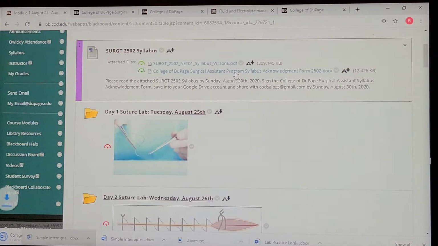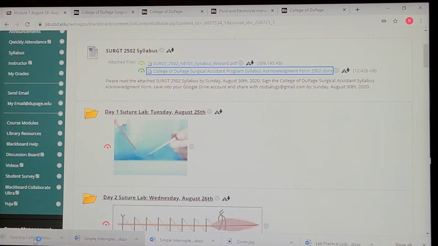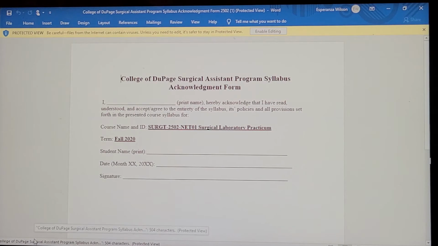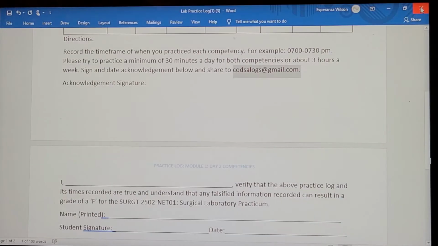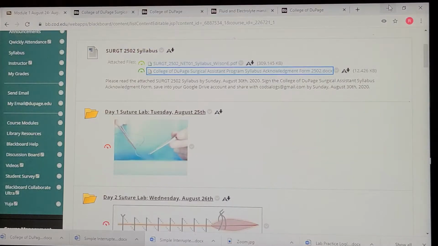And what you'll see, one of the attachments that you will download is going to be your COD Surgical Assistant Program Syllabus Acknowledgement Form. I don't care if you print this out and handwrite it and sign it, or if you do everything electronically, but I will need this sent to codSAlogs@gmail.com by Sunday, all right?